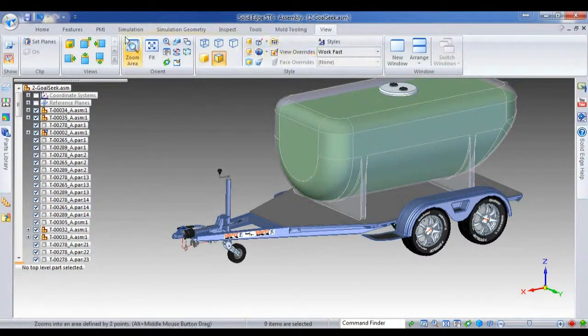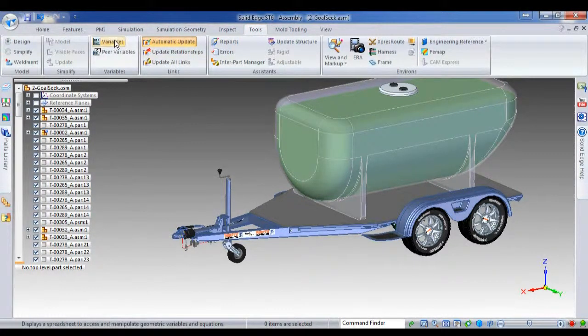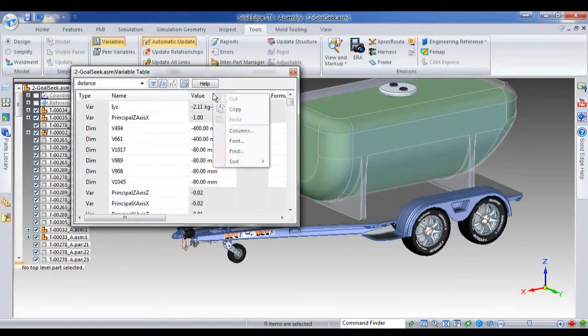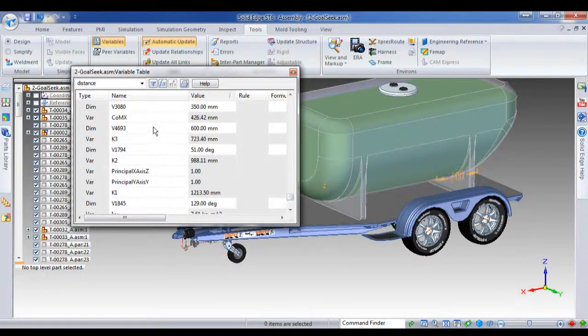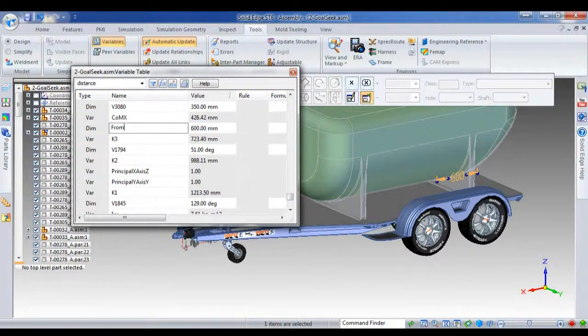Now if we bring up our variable table, and I'll just sort these by value, you'll notice that I've got the value of 600 millimeters from the rear of the tray. That's it just here. And I'm just going to rename that for easier identification later on.